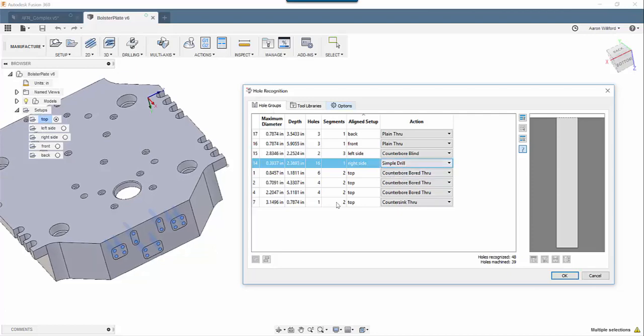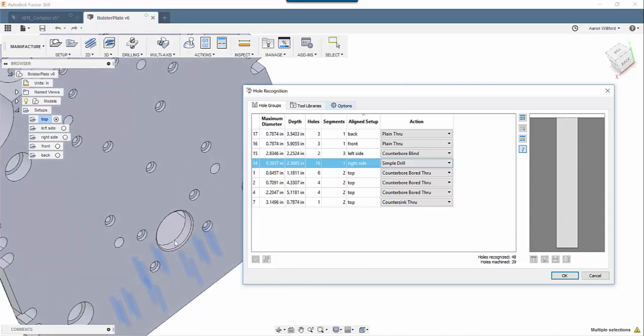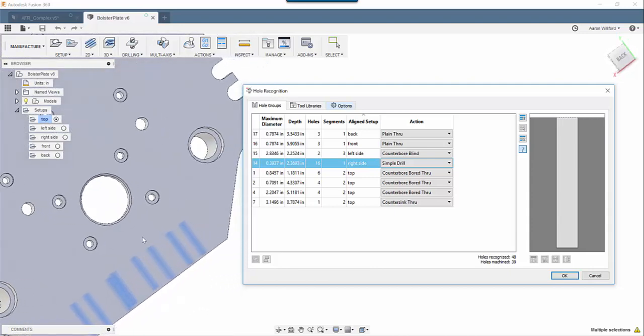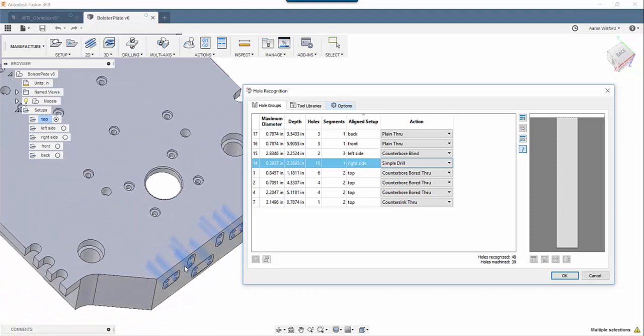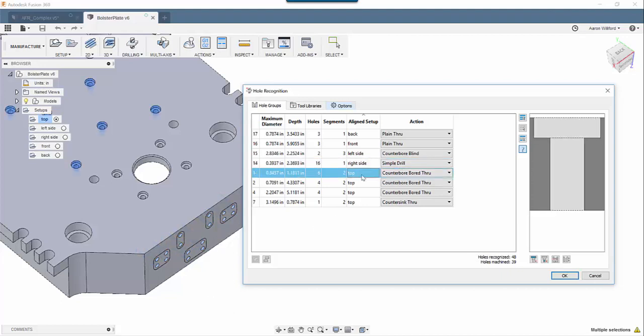Now the reason that didn't match any templates is because these are blind holes, but they were modeled without the 118-degree drill point, so we don't match that with our standard blind hole template. So I'm going to say go ahead and create simple drills on those.